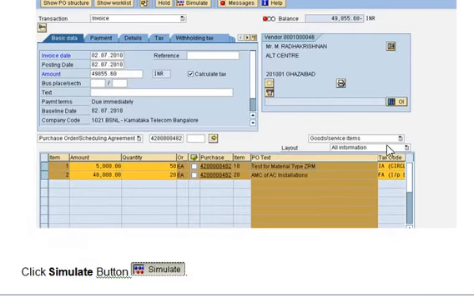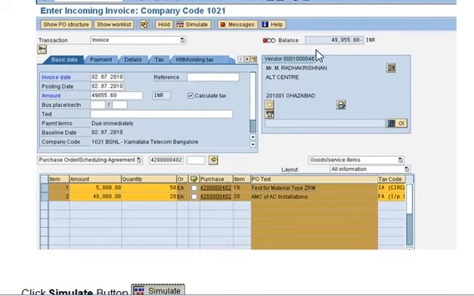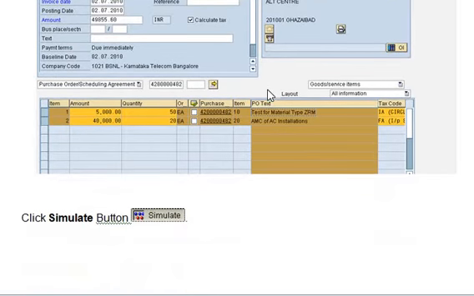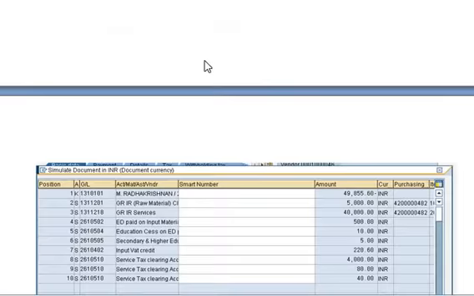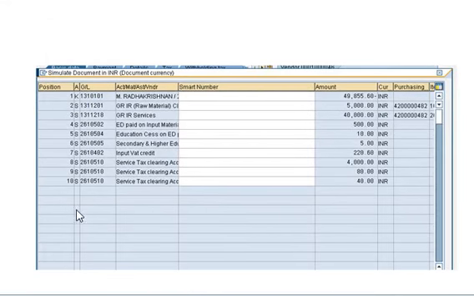This is your vendor code, this is your vendor, this is the amount payable including all the taxes, and this is the invoice amount. Once you click on the checkbox, the system will calculate the tax. Getting my points? Now click on the Simulate button. Once you click on the Simulate button, the system will calculate all the taxes and the components of this invoice.